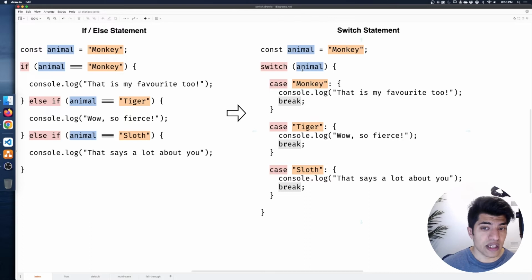So in this case, we're saying, is animal monkey? If it is, then run this code. Okay, console log, that is my favorite too. What you'll notice is I have an interesting bit of syntax here, which is the break keyword. We saw these with loops, and it works the exact same way with a switch statement. The break keyword will jump out of the outer curly brackets of the switch to the rest of the code that comes after the switch block. For now, we're just going to include it in every single case statement, and I'll show you what happens if we leave it out later.